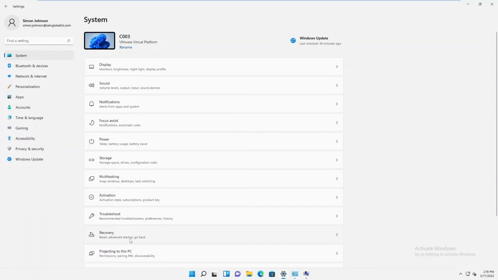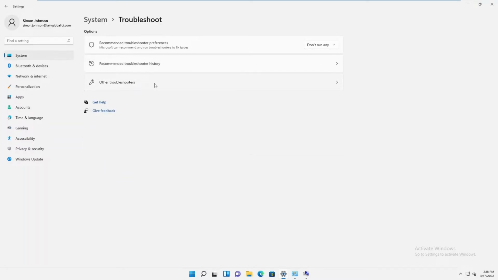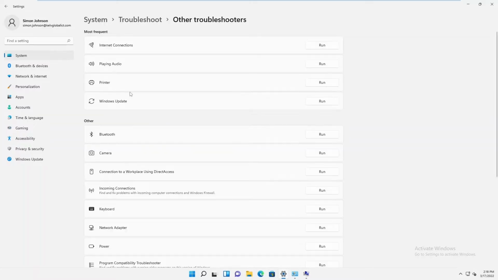Say reset, advanced, startup, and go back. So if I click on that, you can see we can actually reset this device, or we can fix problems without resetting your PC. It says resetting can take a while. First, resolve issues by running the troubleshooter. So what you can do is click on the troubleshooter, see other troubleshooters, and try to see what could be causing the problem.